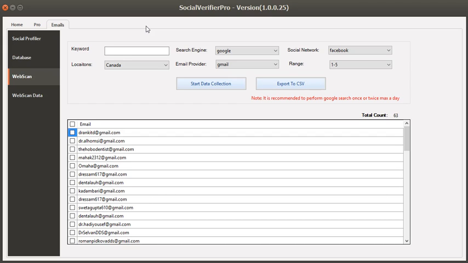Because with this, you're going to have a never-ending source of emails and therefore of data, because with that social profiler, you can go and obtain the social connections automatically of your target market.